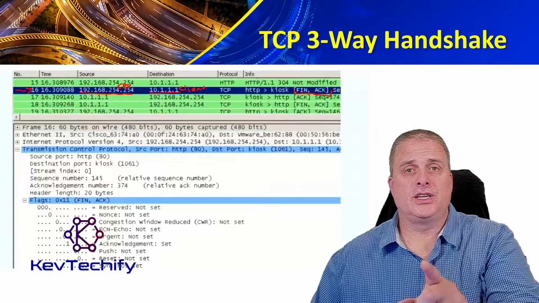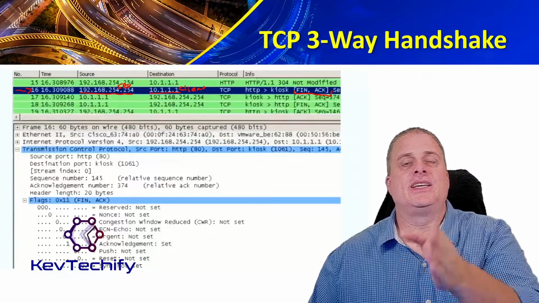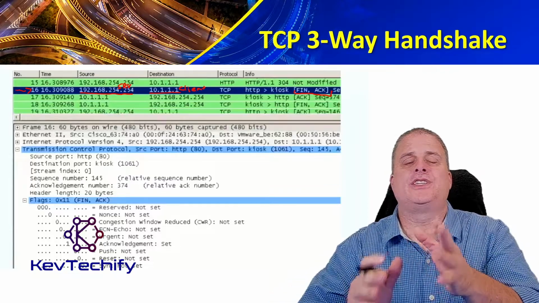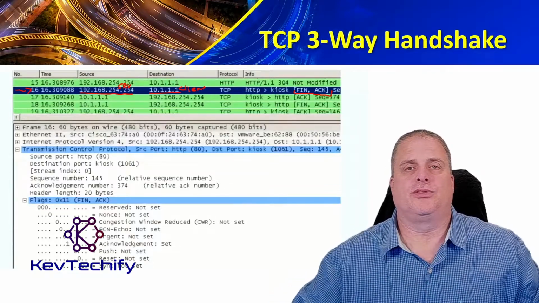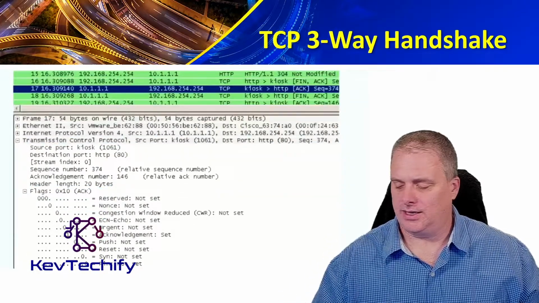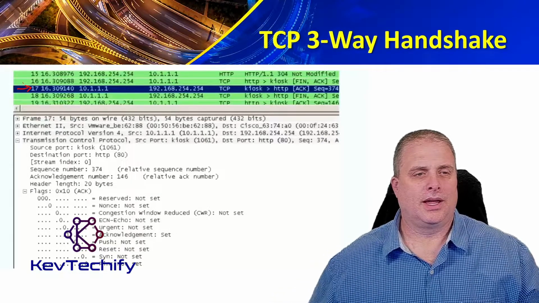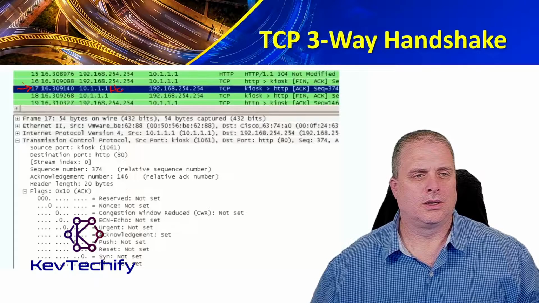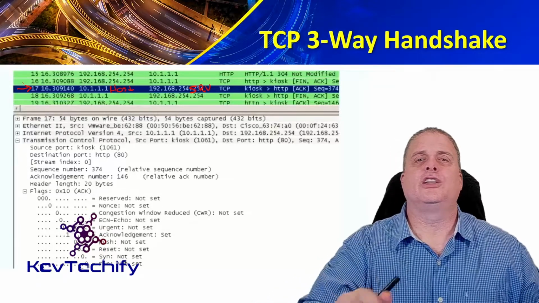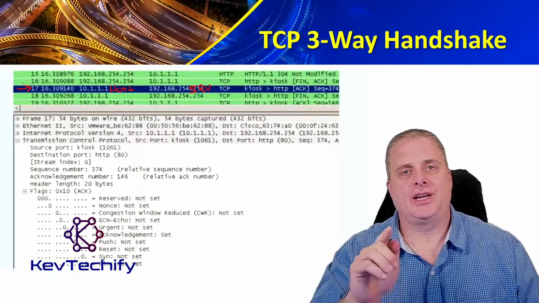The FIN, or finish, ends the conversation. That acknowledgement flag has been set since the 3-way handshake was first established, and every segment sent thereafter has that acknowledgement flag set. You can see that in the next packet, packet 17, highlighted in blue again, that the host has replied to the server with an acknowledgement that that conversation has terminated.